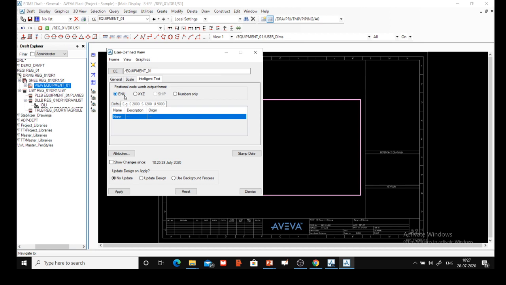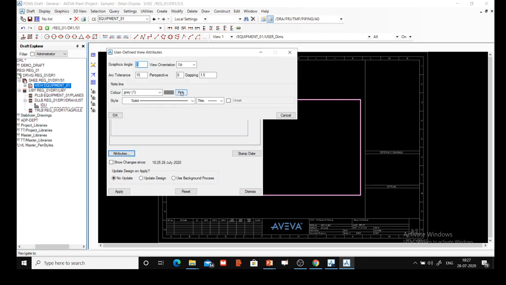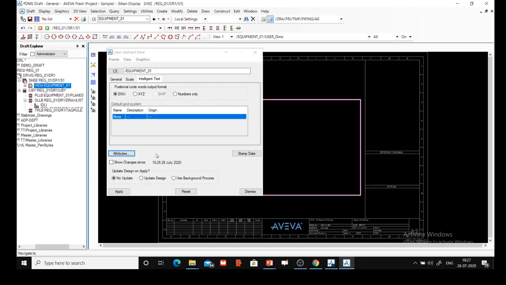Intelligent text is basically what kind of positional codes you want to use. Mostly we follow ENU, that is east, north and up. Below you will find the attributes option, which will basically control the attributes and colors. And then there is update design on apply. So we will update this design whenever I click on apply.